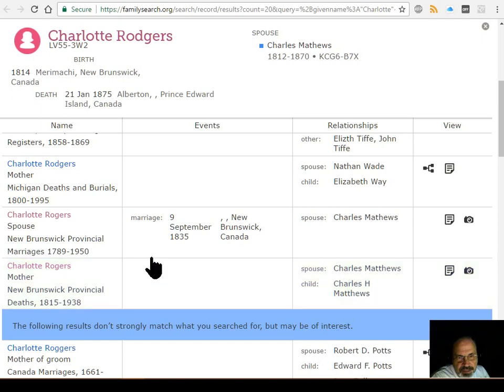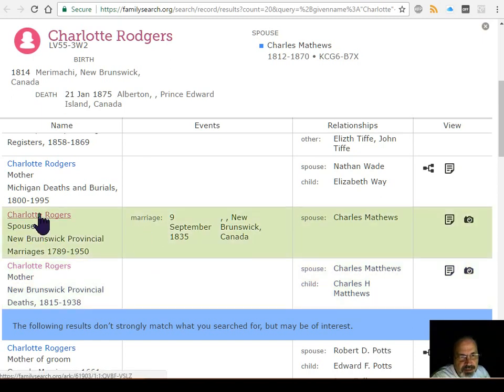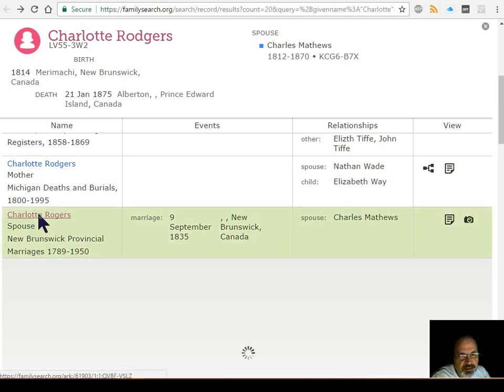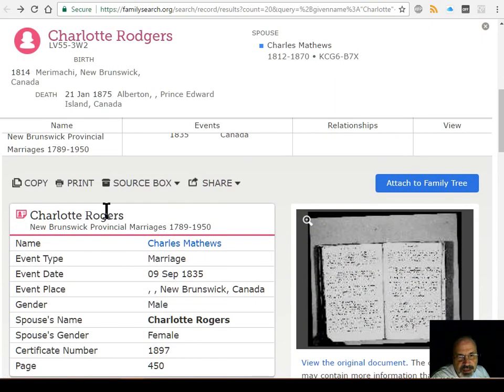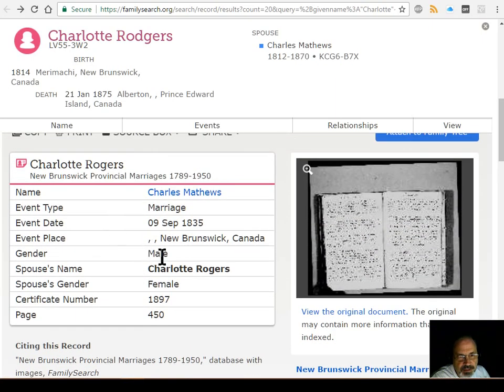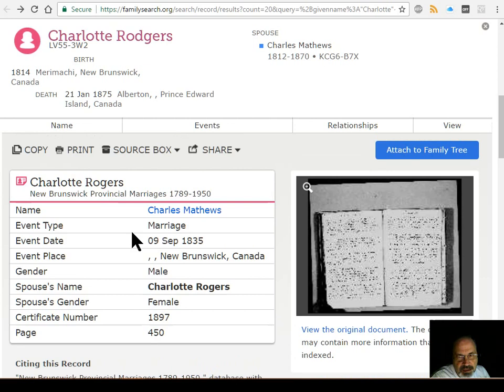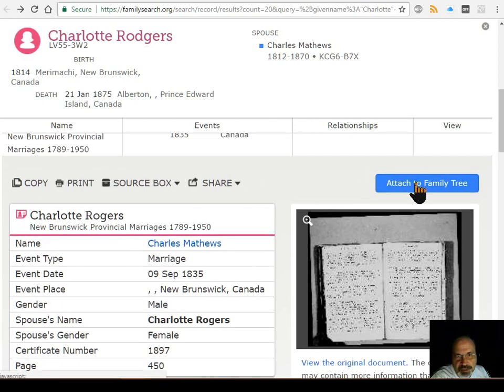What I'm thinking of is this marriage record. Okay, so I click on this marriage record, and it brings up Charlotte Rogers marrying Charles Matthews, and everything matches. They're in the right area, and I'm going to attach this to their record in FamilySearch. So I click on here.